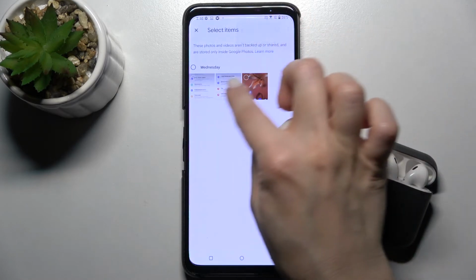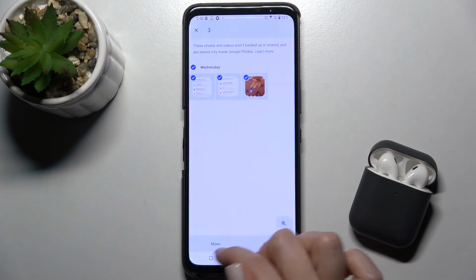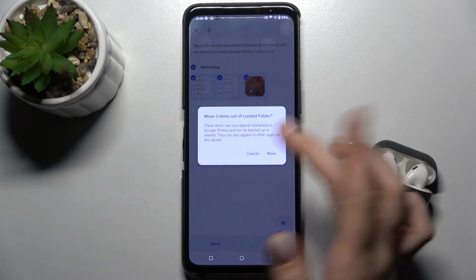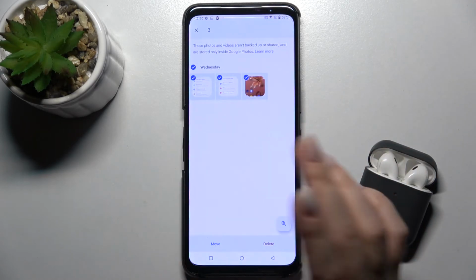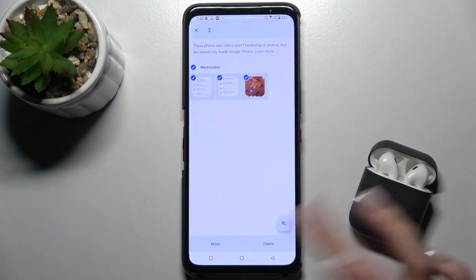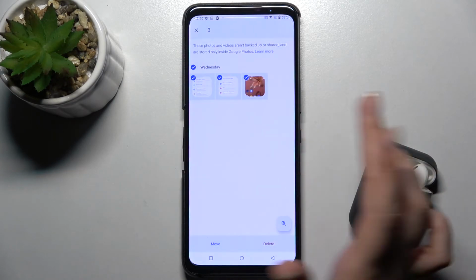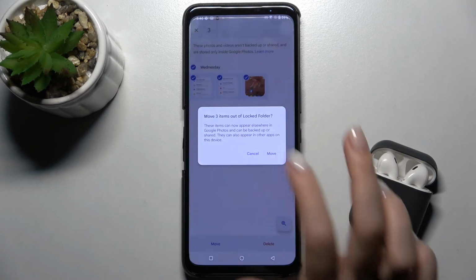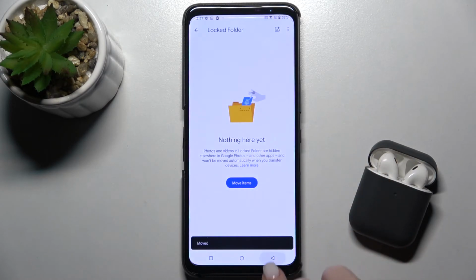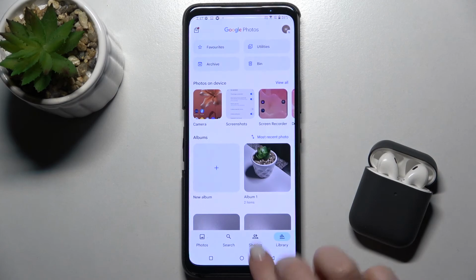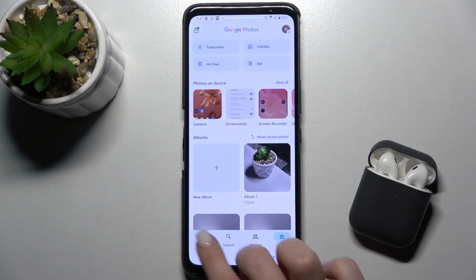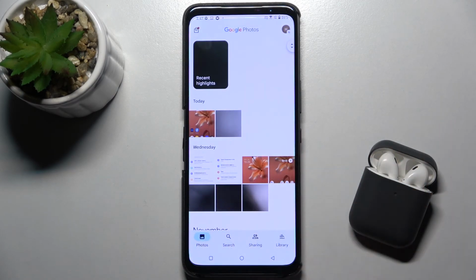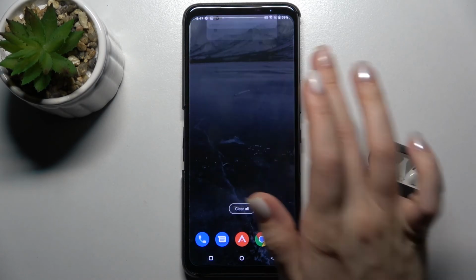Okay, you can select the photos and you can move them back to your regular album, to your all photos, or you can also delete them this way, and then just confirm. Okay, we'll just move these photos to your regular folder. And as you can see, we got our 3 photos back from the locked folder. So that's how it looks.